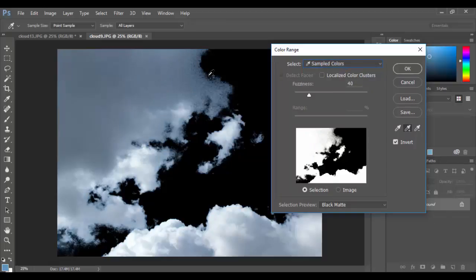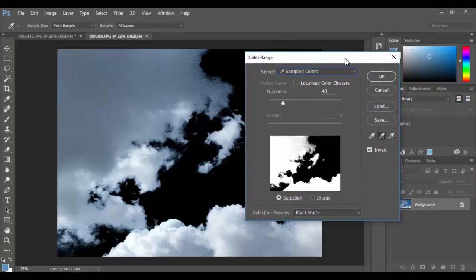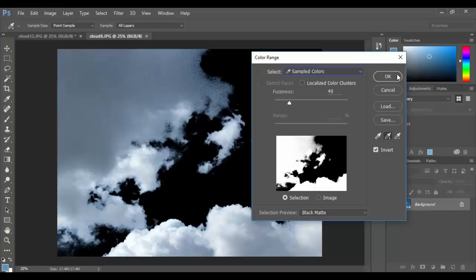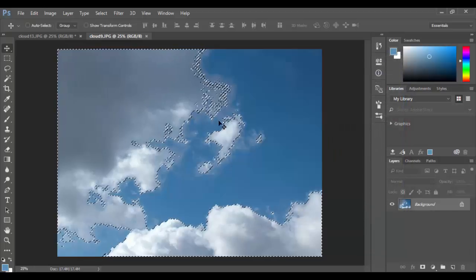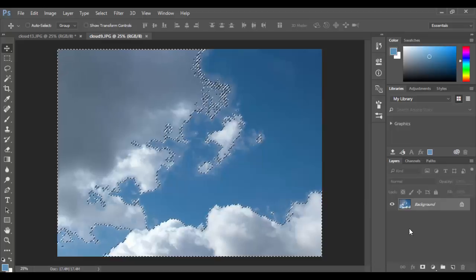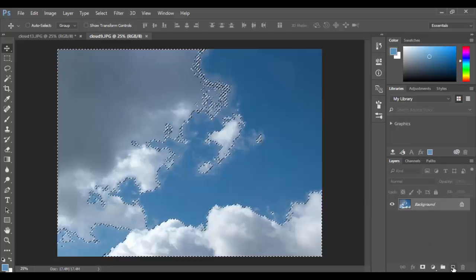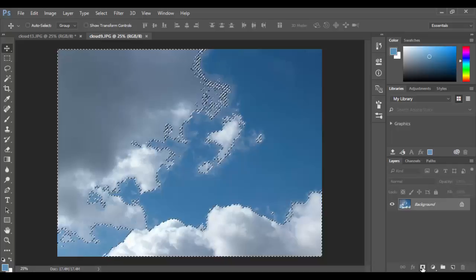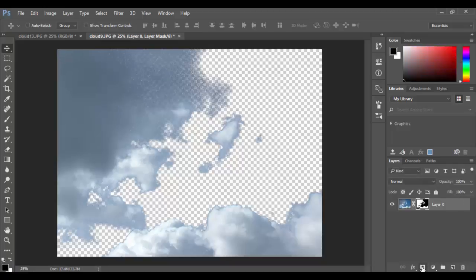So we're actually looking pretty good here. I think this is a pretty good selection right now, and what I will do at this point is click OK. And you can see here the selection. Now it's not absolutely perfect, but it does a pretty good job. We'll go ahead and add a layer mask by clicking on the square circle here, and just like that, poof, you now have a selection to work from. You could bring this image into whatever else you wanted to.